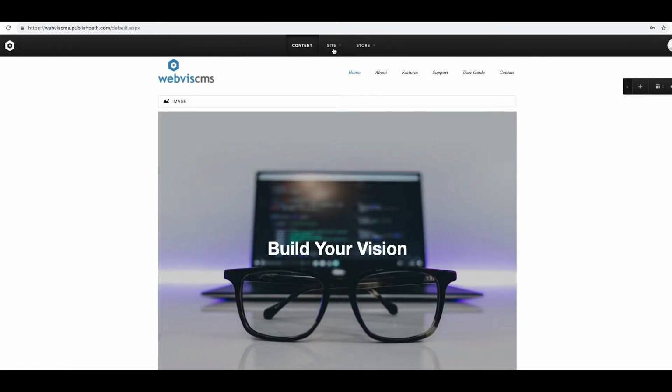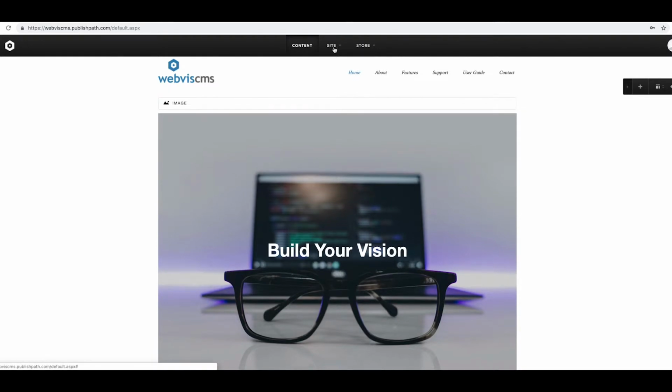First, let's look at the toolbar at the top. This has your site functions, and if you ever need to return home, click Content. The page bar manages your page settings. Hover over the icons to see what they do.